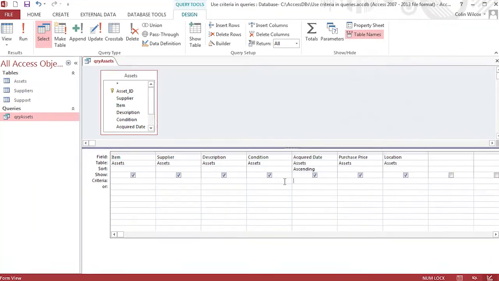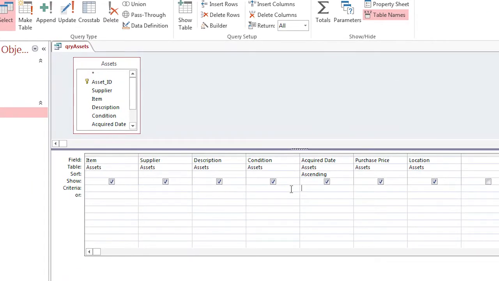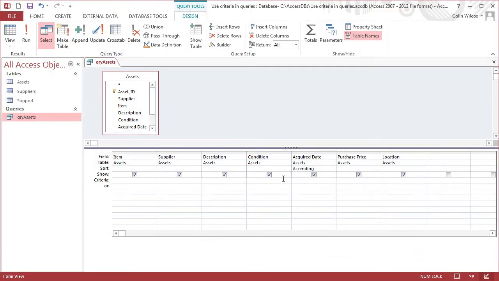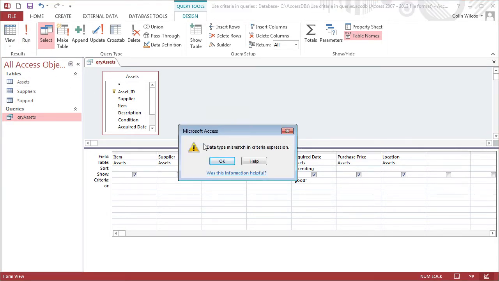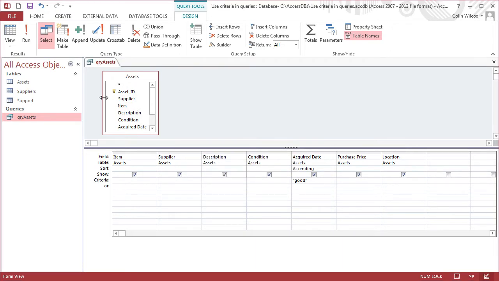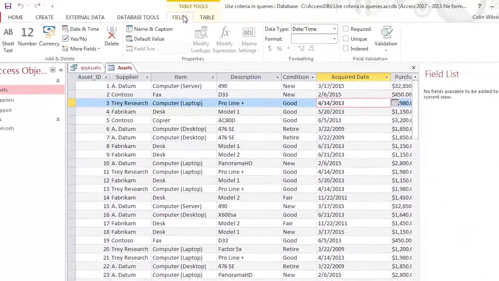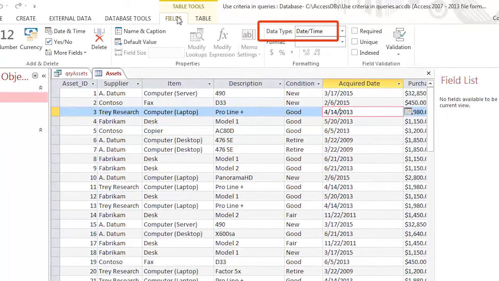For example, when you filter a date-time field, you surround your criteria with pound signs like this. When you add criteria to a number or currency field, you don't use quotes around your values. Also, if your criteria don't match the data type, such as a text value in a date-time field, you get an error message. If you don't know a data type, open the query's data source, the table, click the field, then the Fields tab. The data type list shows you the data type set for the field.